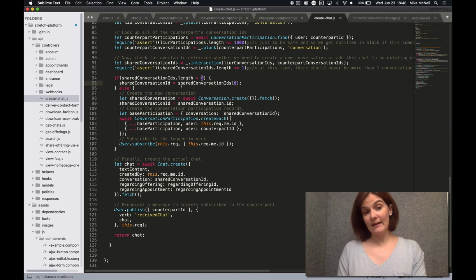If they do not have an existing conversation going, then we're going to create one. So we just create this conversation record. It's just empty for now. We can fill it with chats later. And then we create these conversation participation records as well for both the user and their counterpart. And then lastly, we subscribe to the logged in user. This is going to allow us to watch for events on the user.